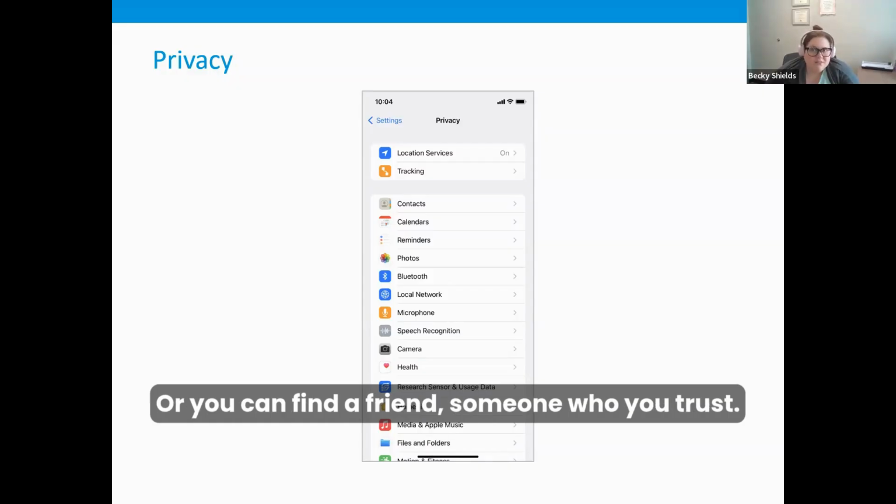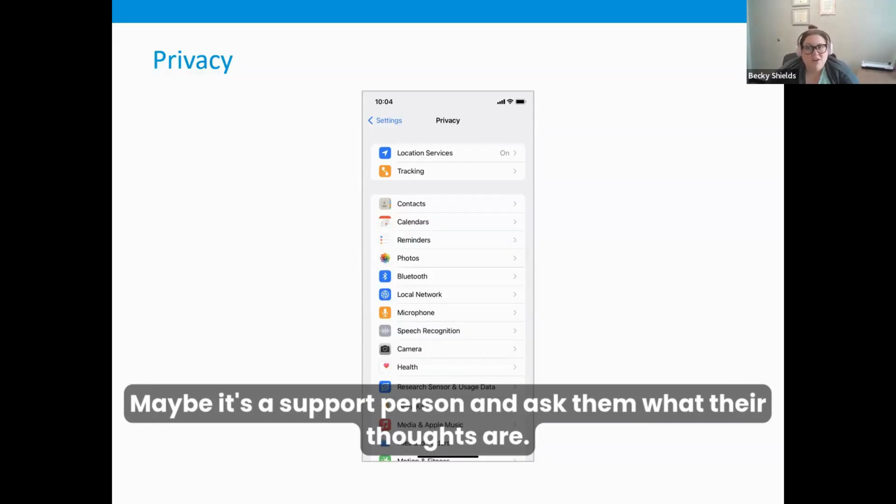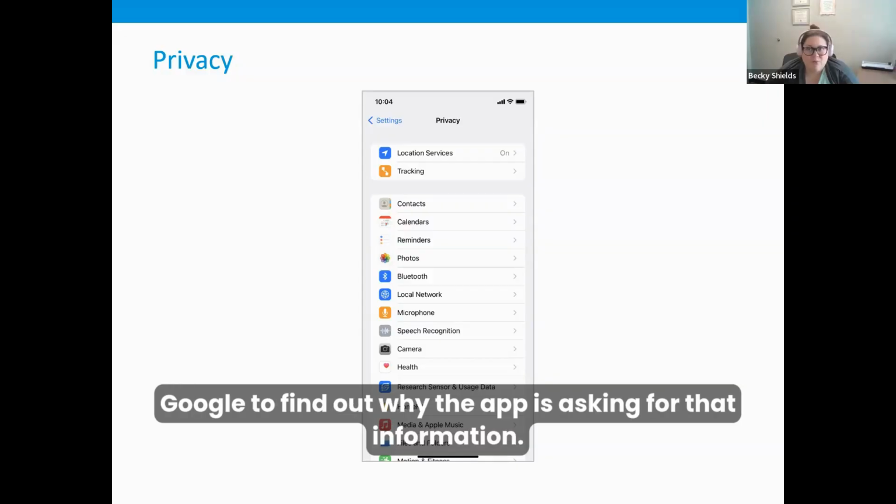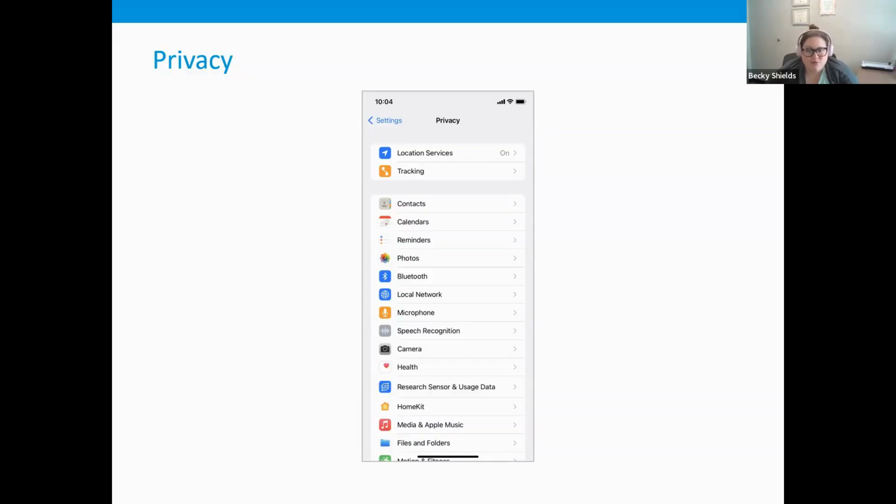Or you can find a friend, someone who you trust, maybe a support person, and ask them what their thoughts are. You could also maybe do a quick search on Google to find out why the app is asking for that information.